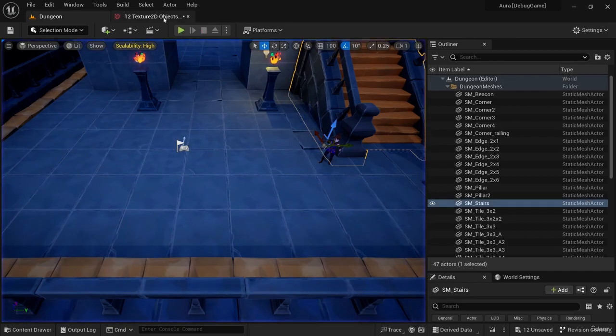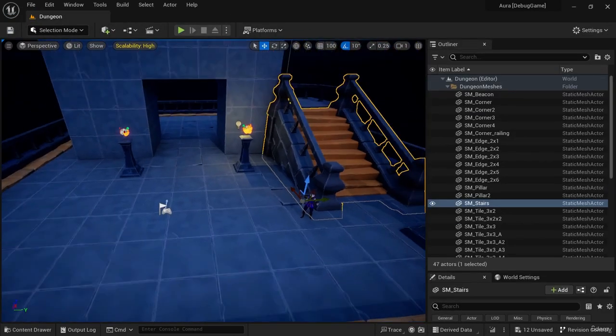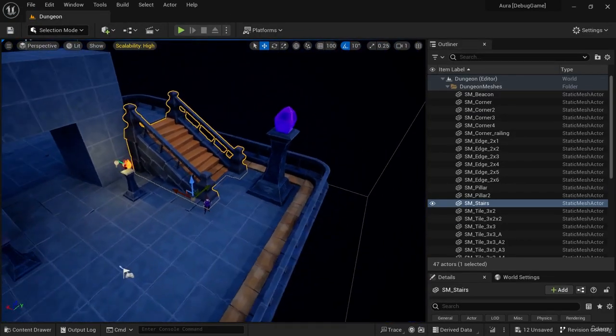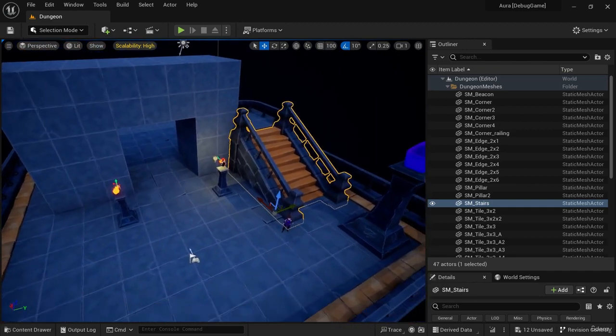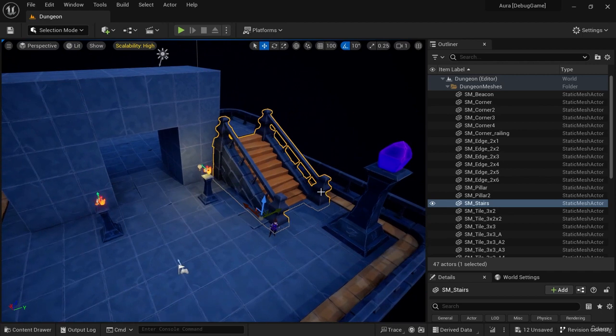So that is how to handle the texture streaming over budget. That's how to handle the compression settings for your textures. And this is a really good way to optimize your game and really improve on your performance.